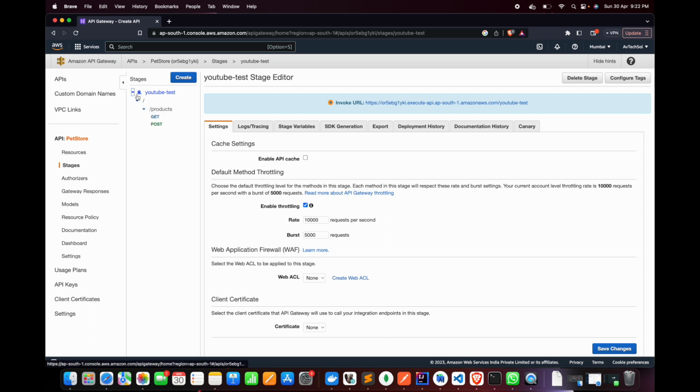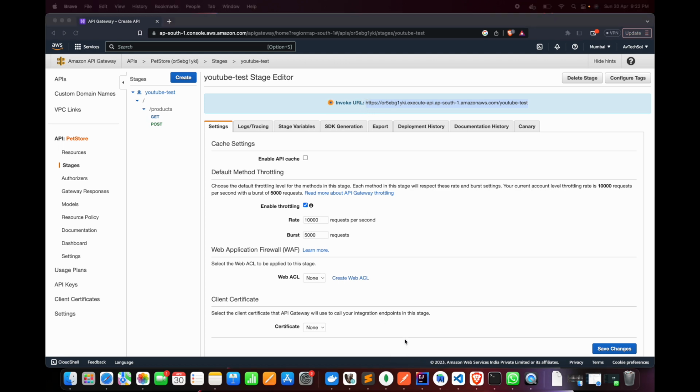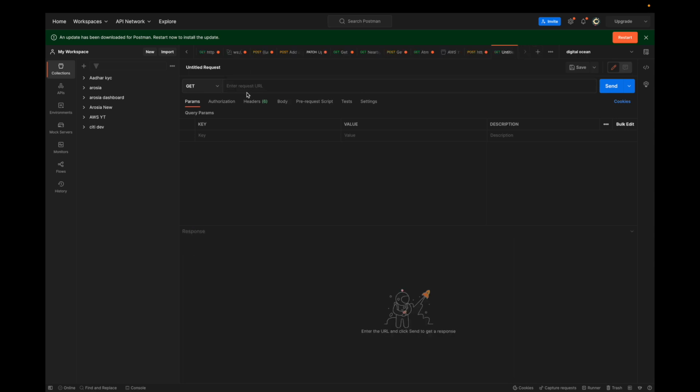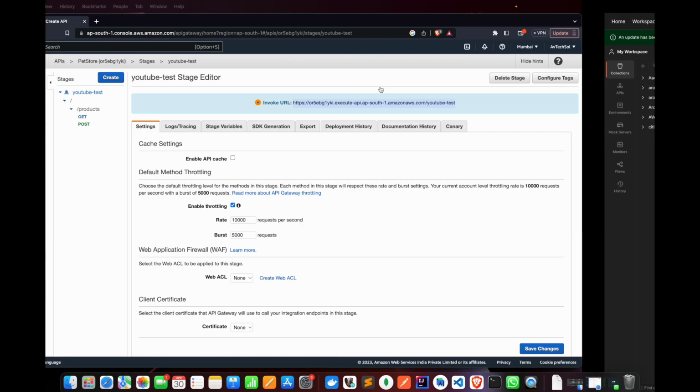Once this is deployed, you will get an invoke URL. This is the URL on which you can send your requests. You can copy this URL and open Postman. Once you are in Postman, create a new tab, and first let's test the get endpoint. We'll paste the URL that we just copied, and we can add /products because this is what we added here.